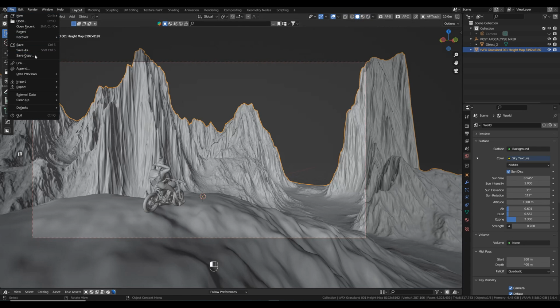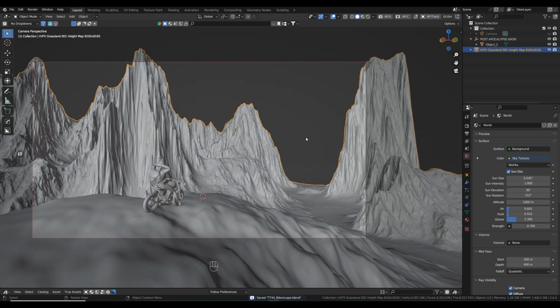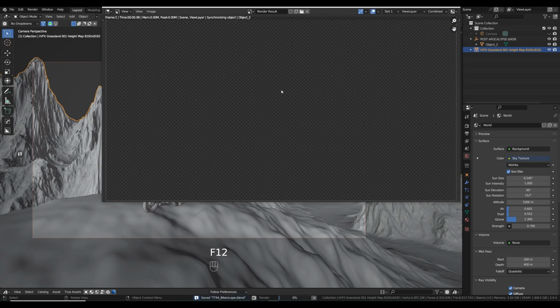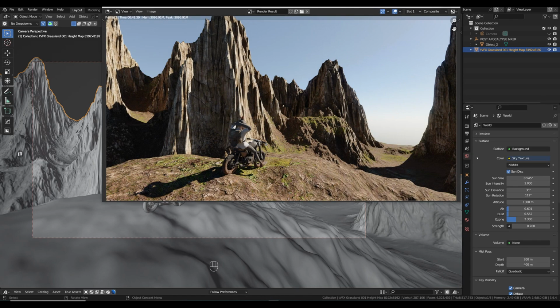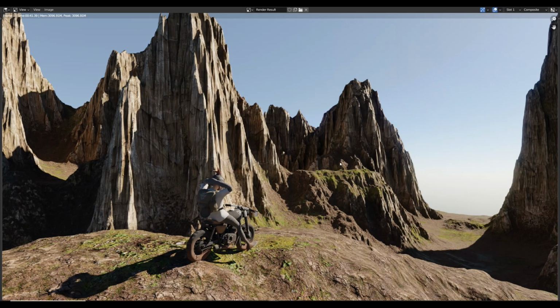First of all, as you know, save as, files, well, let's do it right here. TT44 Bikerscape. So nothing can happen. And let's give this a render. All right, doesn't look that bad, does it?